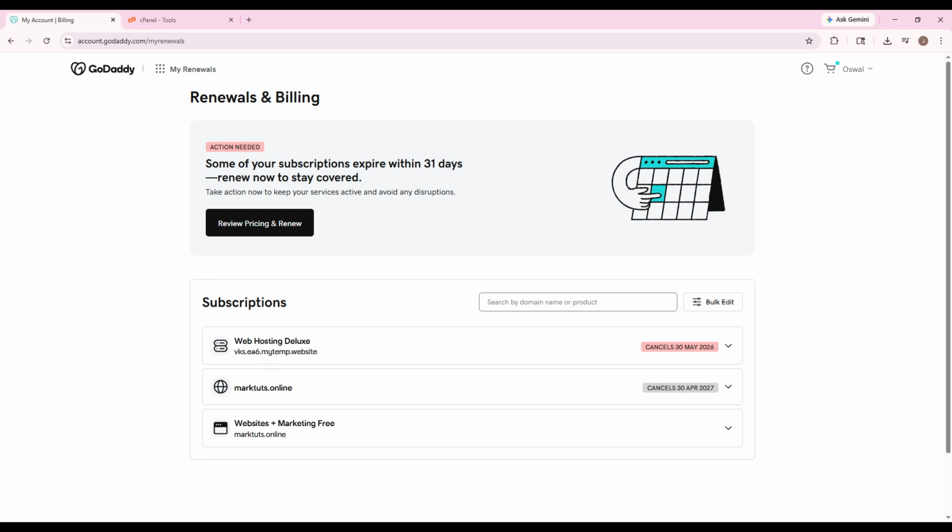If needed, update your card details, confirm your billing address, and verify that auto-renew is turned on for the services you want to keep. So to quickly recap, using GoDaddy comes down to three main things. Sign into your account, go to My Products to see what you own, and then use the correct section for domains, hosting, or billing. Once you understand where everything is located, GoDaddy becomes much easier to navigate.